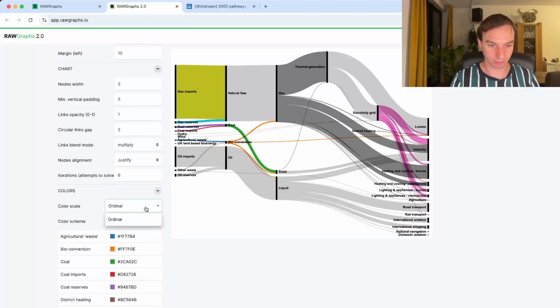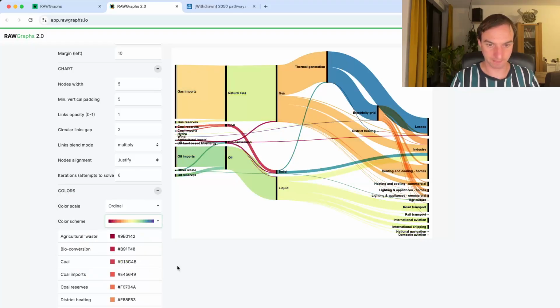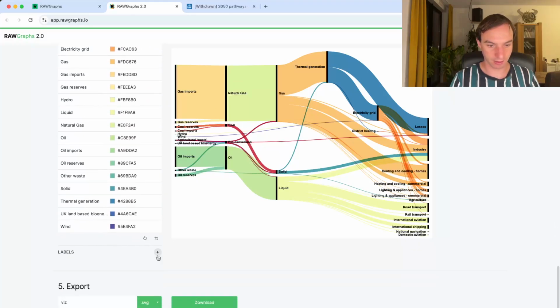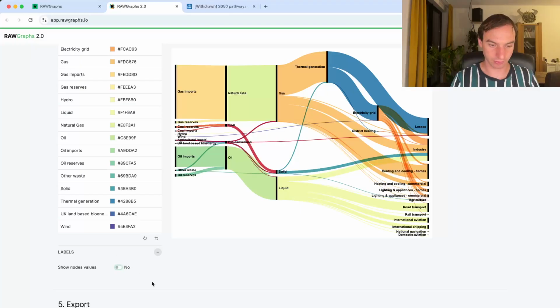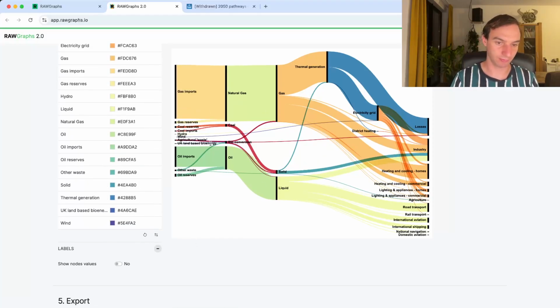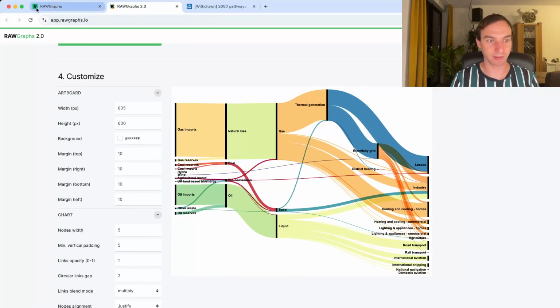And you can also choose different types of colorings for this type of visualization, and choose how you want to show the labels or not, and the values. And then you can export this to an SVG file, for example, to then edit further in some tools. So this is where the data came from and the idea.